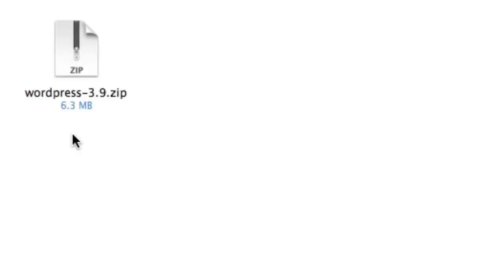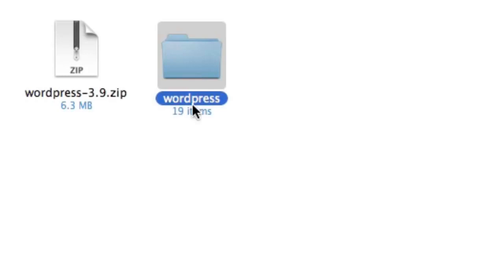The next step is to visit wordpress.org and follow the download buttons to download the latest zip file of WordPress. So once you've finished downloading WordPress, go ahead and extract the files. You can either double click it, or depending on your operating system, perhaps right click and click extract now. And then you should end up with a folder called WordPress.